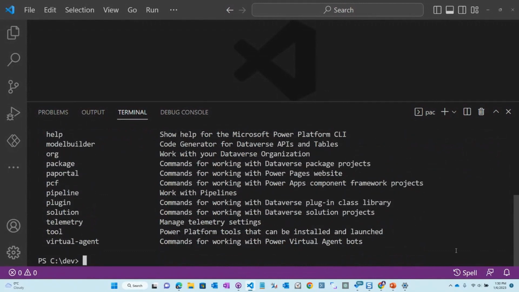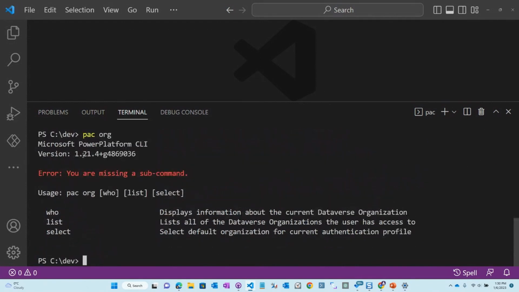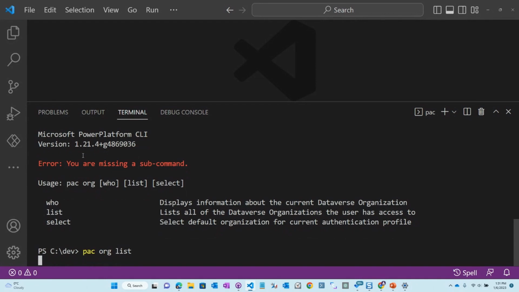Basically, the first thing I want to do is make sure I'm working with the right Dataverse organization. So I see PAC org. Again, I'm going to type PAC org, and once I type these things, I have a whole bunch of other subcommands listed. I want to see what I have access to. Another tip here is I can go the up arrow, and that's going to show me the last command that I did, so I don't have to keep retyping all of this stuff. So I'm going to go PAC org list.